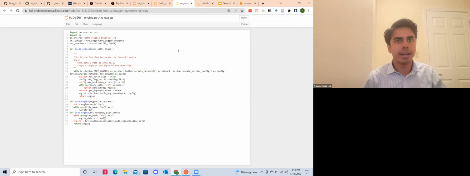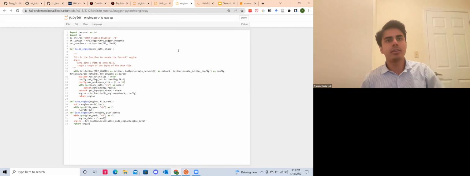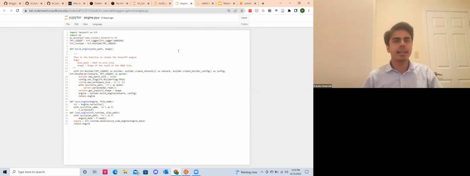We've also set a flag that allows TensorRT to opportunistically convert some layers into FP16 if it finds that FP16 computation yields a performance speedup. And then we specify some other parameters just to get the input size and to build the engine based on that. We define two methods to both save and load an engine.